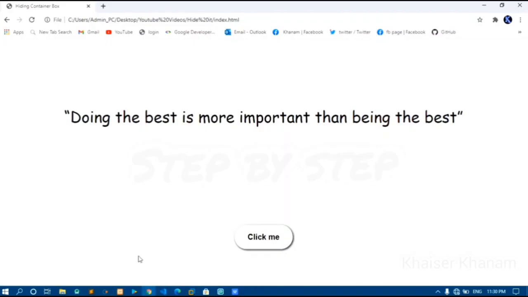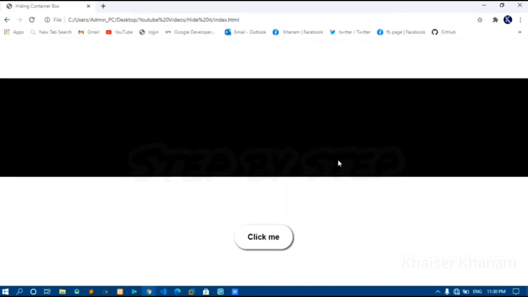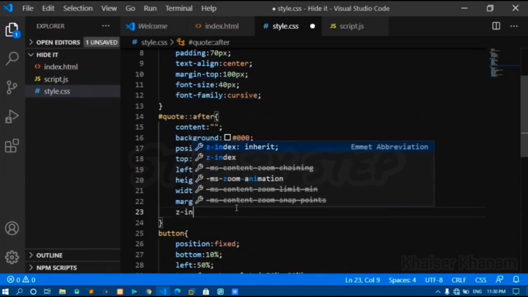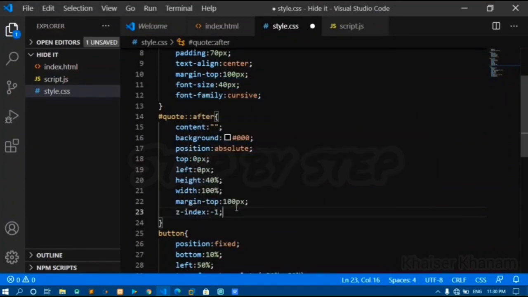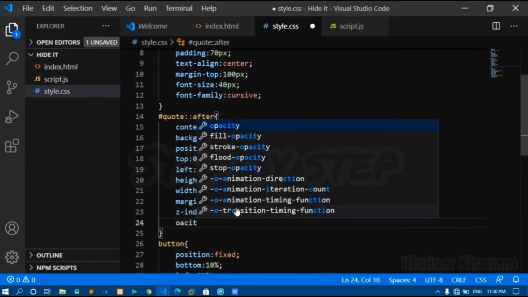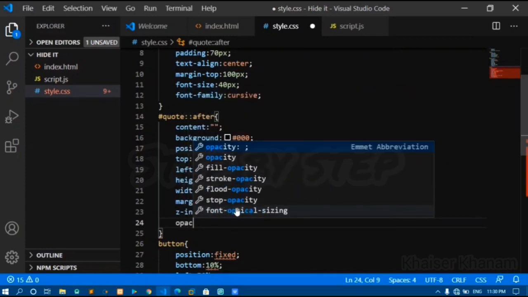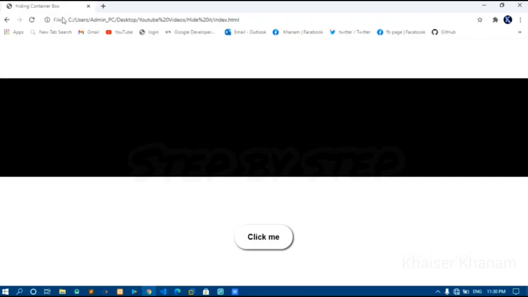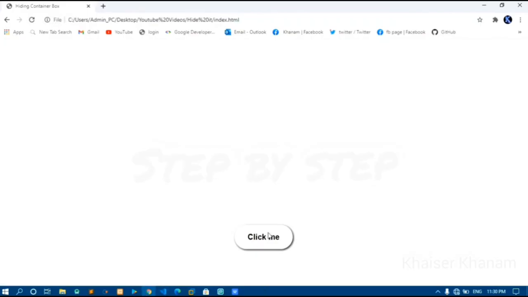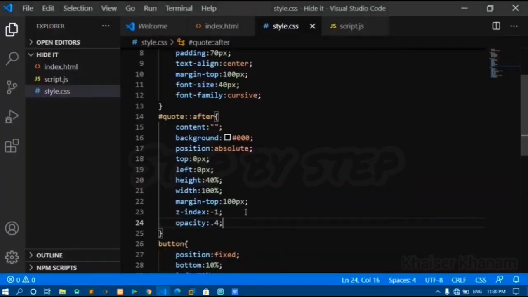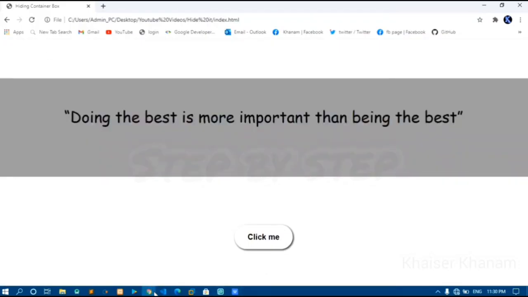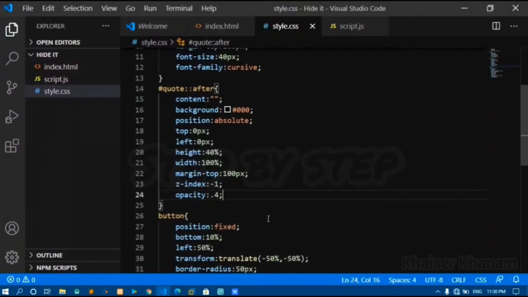Let's just save. We got this one. Now I'll give Z index to be -1 so that our color will go behind our text, and I'll give the opacity to be around 0.4. I got transparent background without affecting our text. So if you want to make our background transparent, then you have to use our pseudo elements, just after or before.